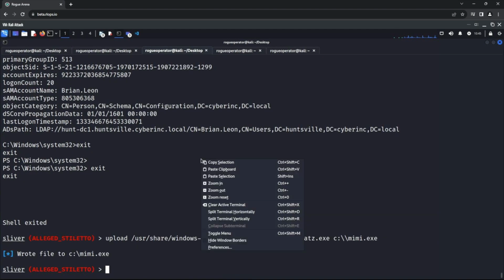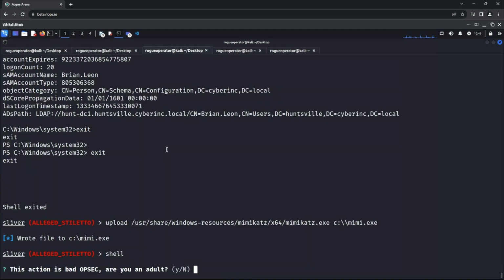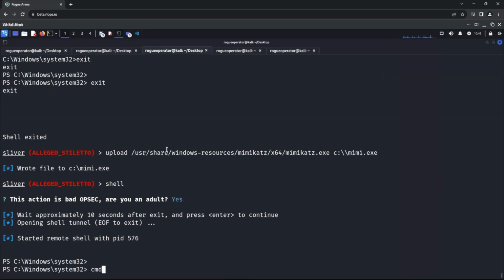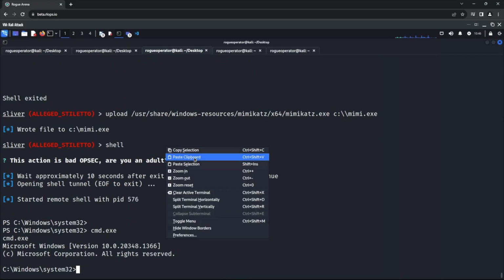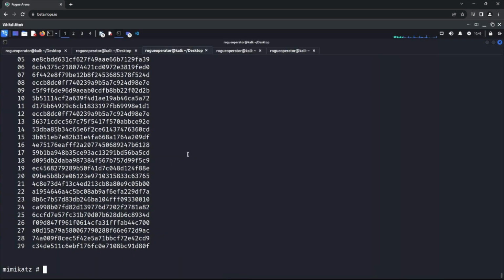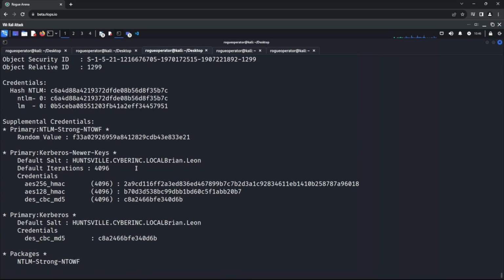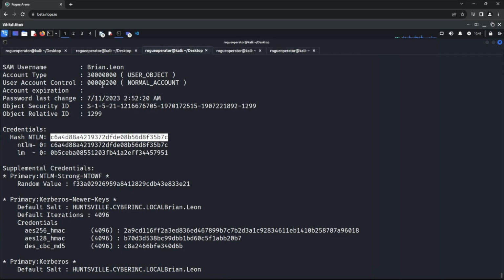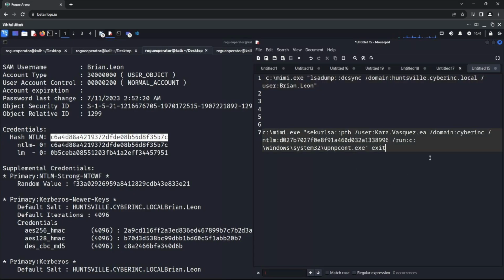Let's come back, jump down into a shell, cmd exe, paste the clipboard. Great, we got his specific hash for Windows. Copy that back to our playbook here. I already pre-copied our pass the hash command right here.